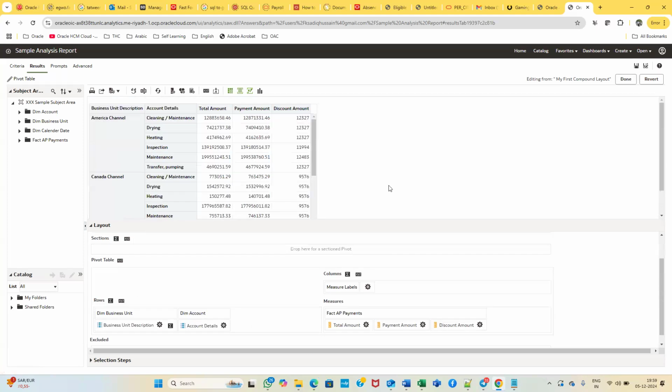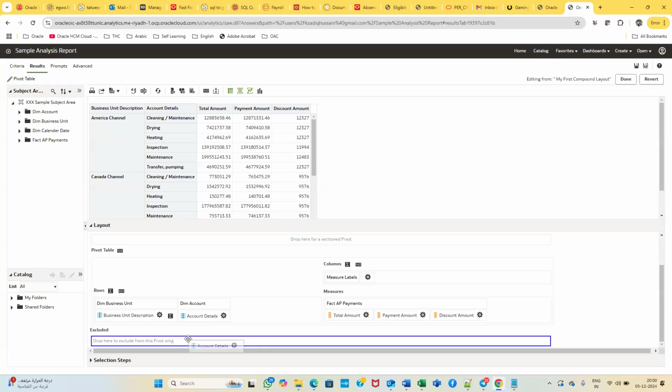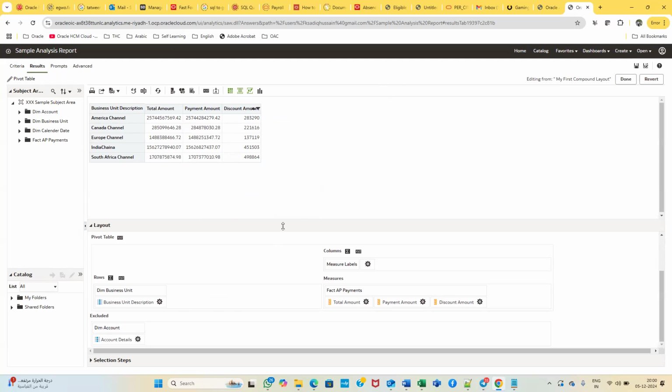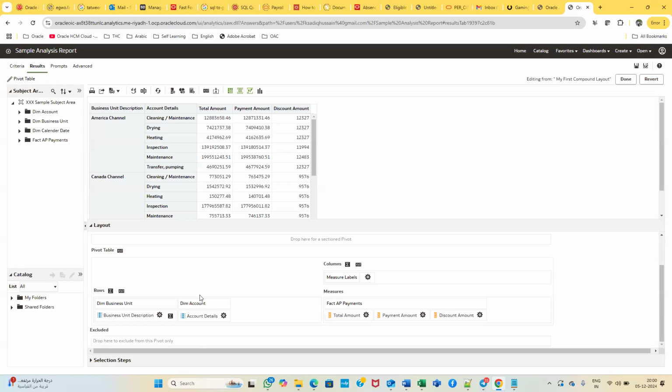Correct. And the other option there is excluded. If you remember, when we saw the compound layout values or overall view values, you were able to see whether we are able to exclude and include columns. So if you pick up the account detail again and drag it to exclude and leave it, you see your account detail is gone from the result. No prompt, no selection, no section, completely gone. That means you can actually exclude a few of the columns from here also. So that's how it is going to be.